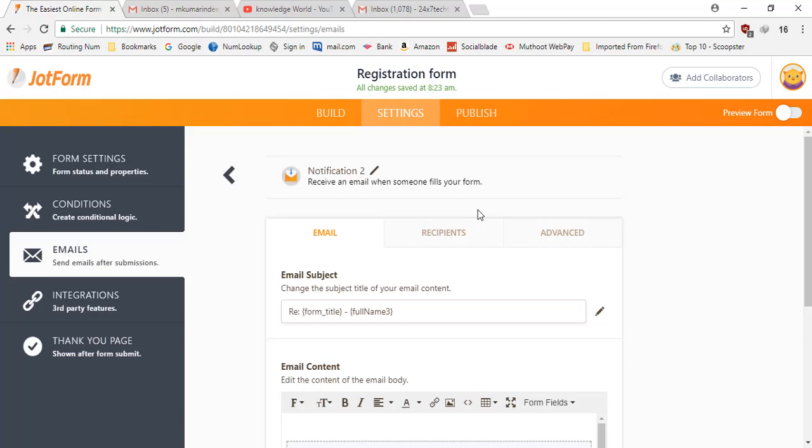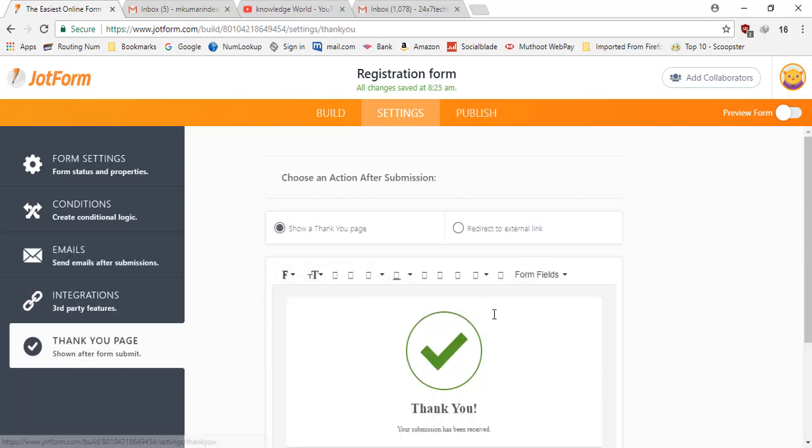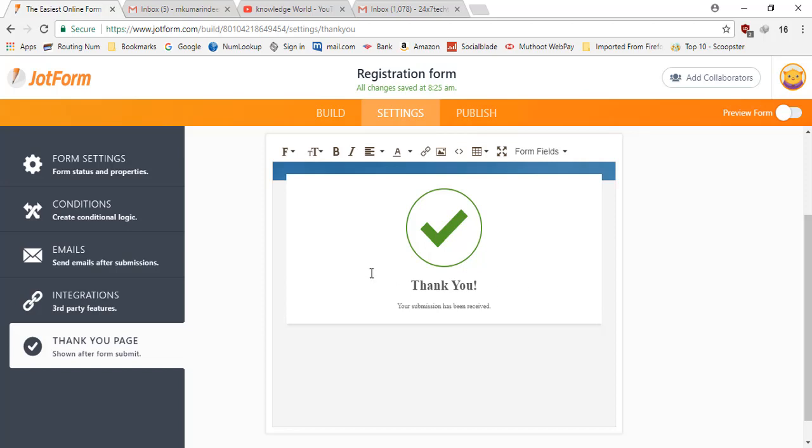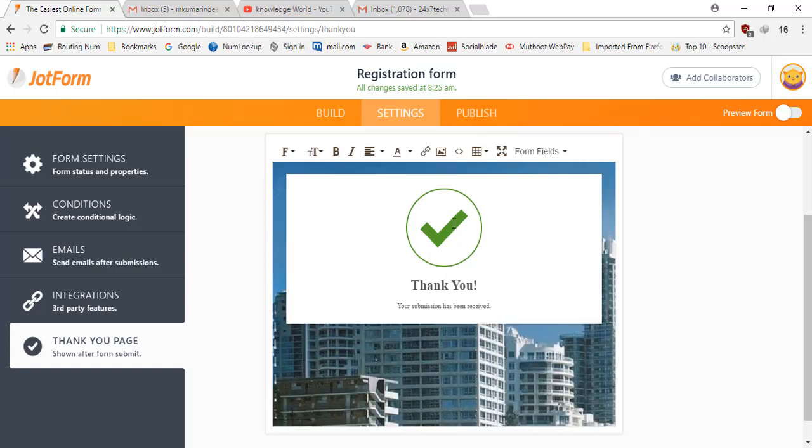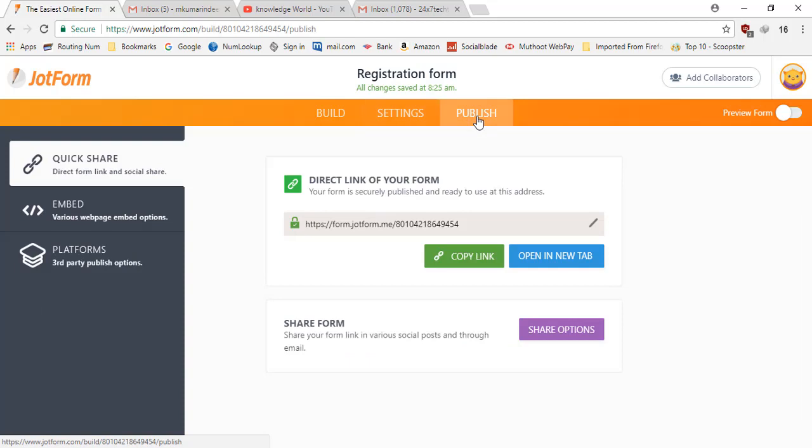Now once everything is done, one more thing: the last option is the thank you page. Once the user fills out the form, they will receive a thank you page finally after submitting. So this is your thank you page. Now once everything is done, go to the publish option, and before publishing, or even before you complete everything, you can check it.